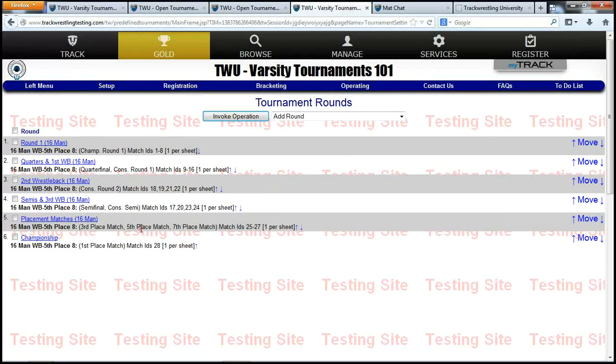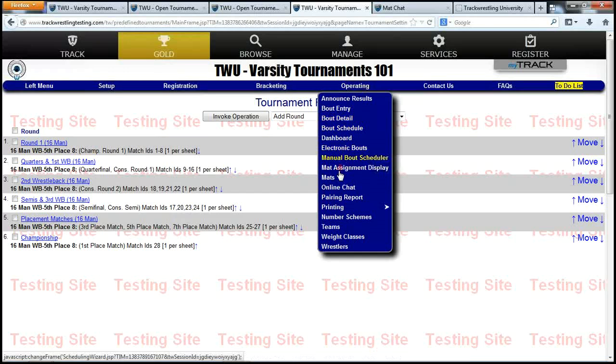You could do this with your 3rd, 5th, and 7th. This example that I'm going to show you is just breaking out that first place match. So let's say we're running everything through, and then we're just going to run the finals on a stage or central mat or whatever the case might be. So now if I come back, I have this rounds page. Notice it's called championship.